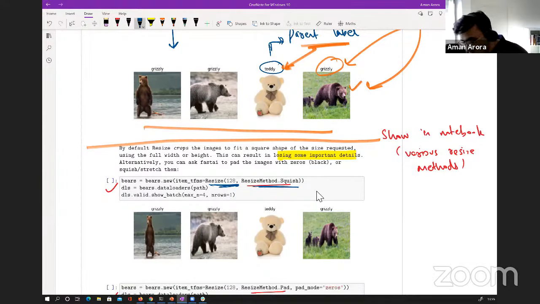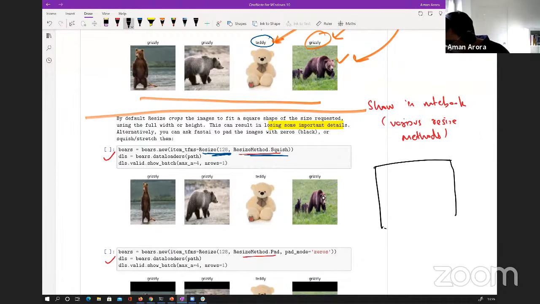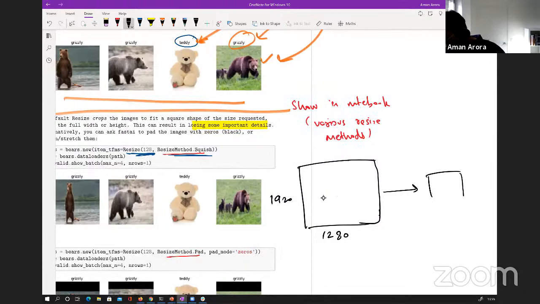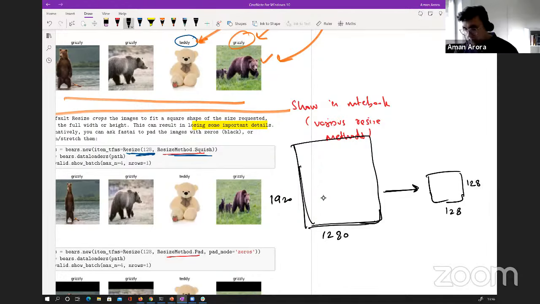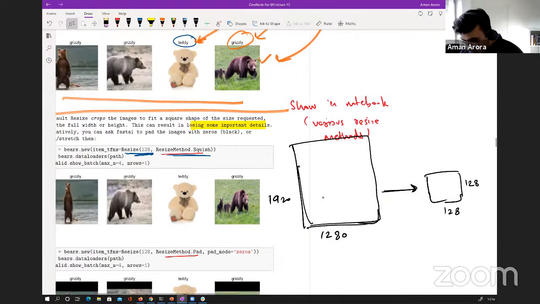There are different methods on how you can resize. Imagine this, right? If this is my teddy bear image, 1280 by 1920, and I want to resize it to a square. This is not a square, one of the sides is much bigger. And I want to resize it to a square of 128 by 128. Then one way is I can squish it, which then looks like this.